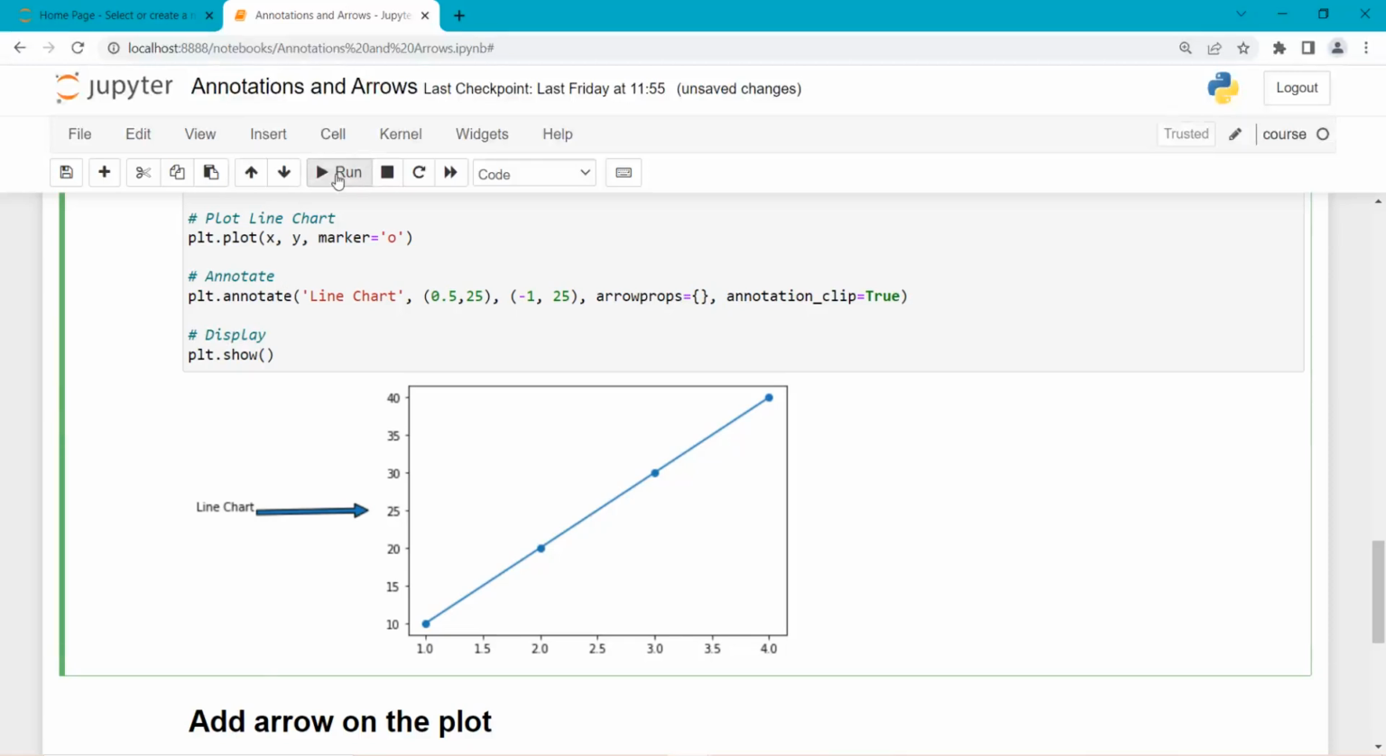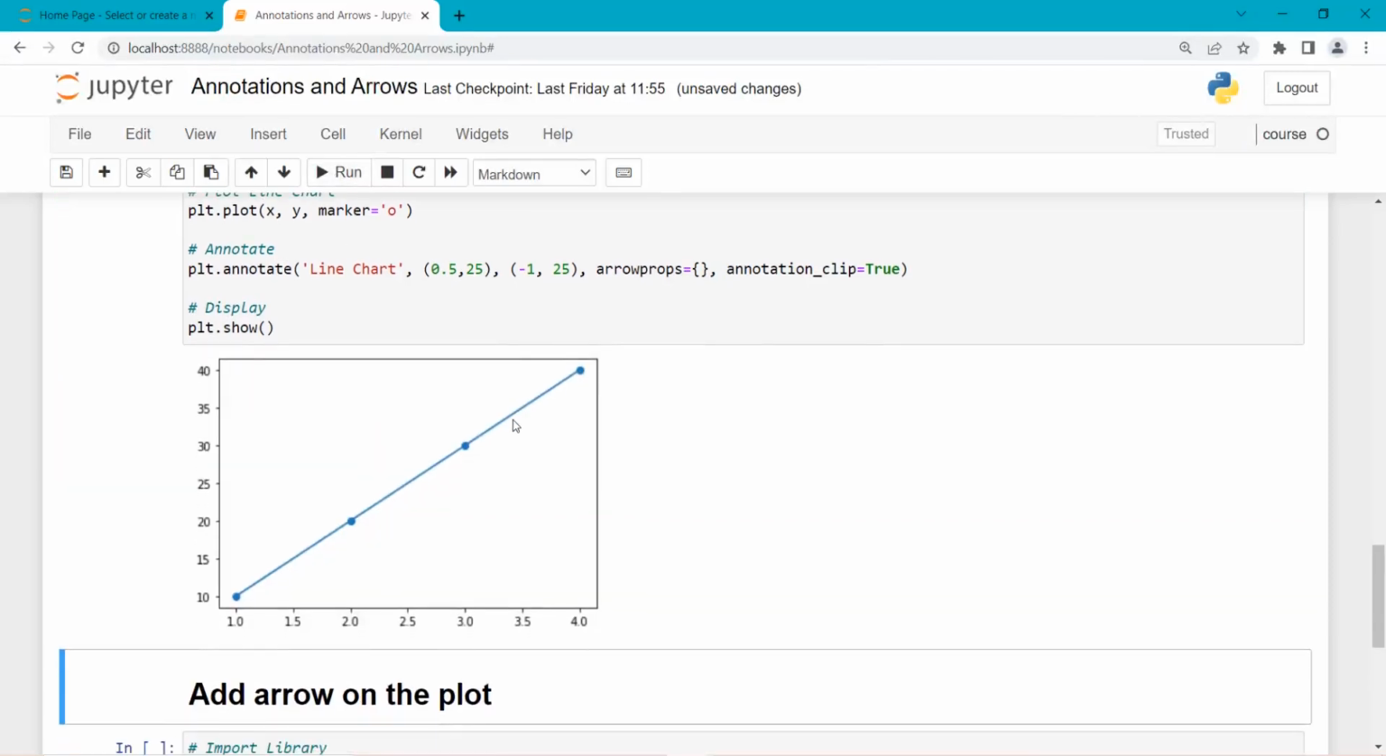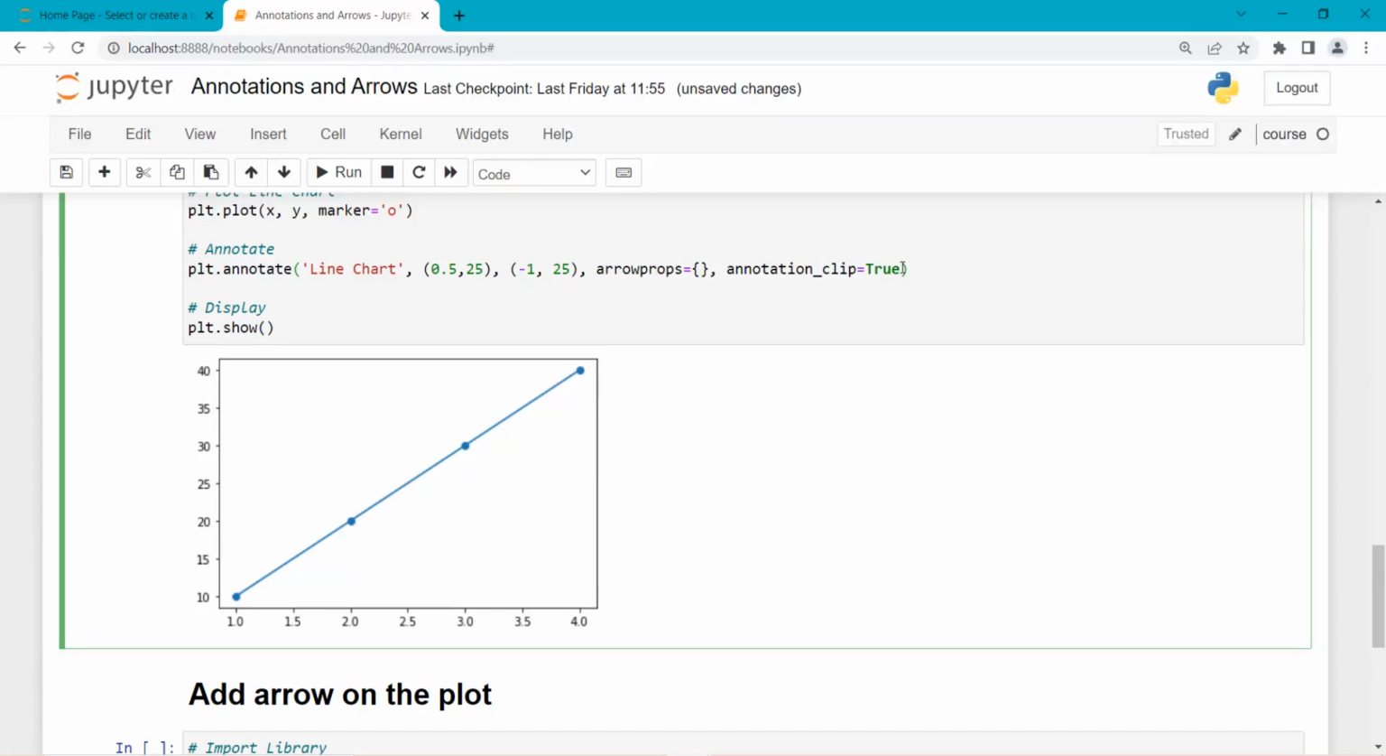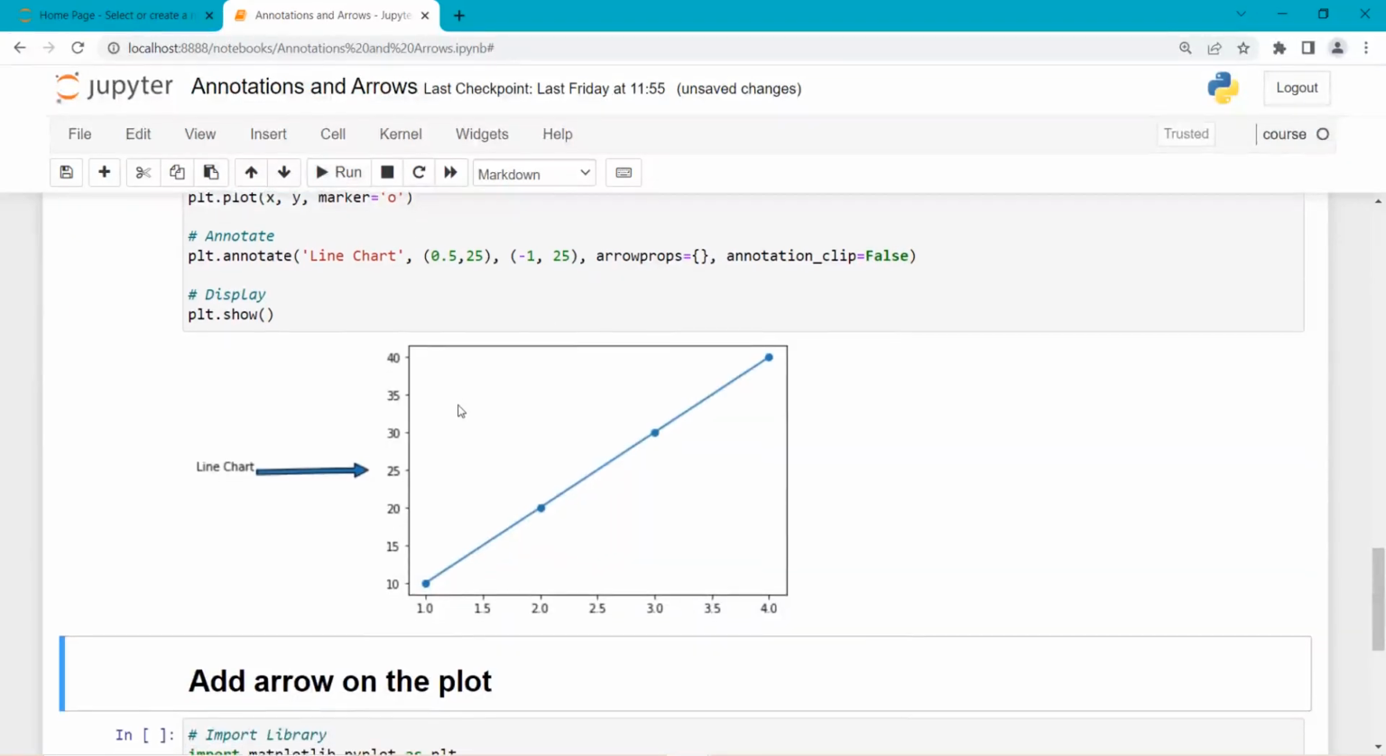So what will happen if I change the annotation_clip value to true? Now I change it and execute this code. You can see that it doesn't annotate anything outside the plot. So if we want to annotate outside the plot, we have to pass an additional parameter annotation_clip and set its value to false, so that we get the annotated text outside the plot.